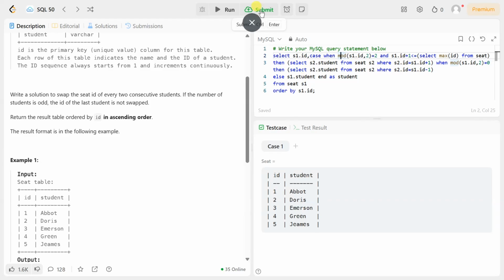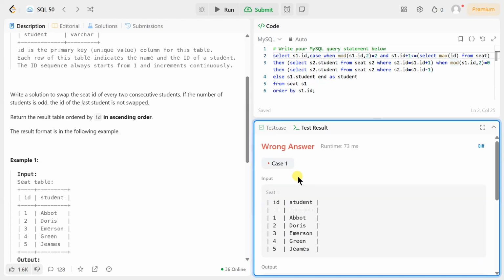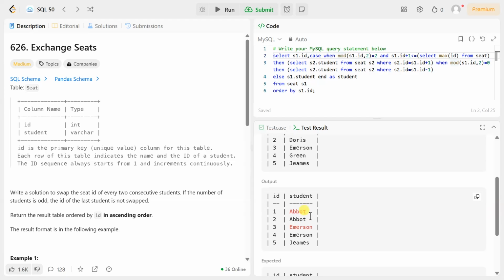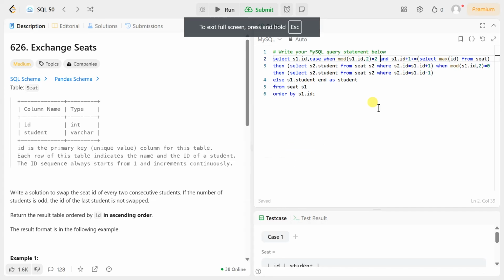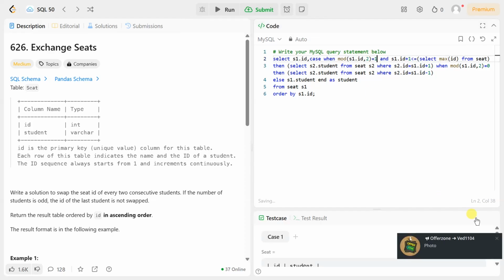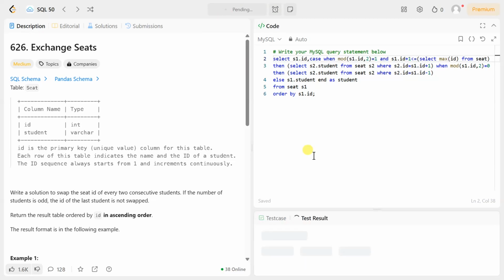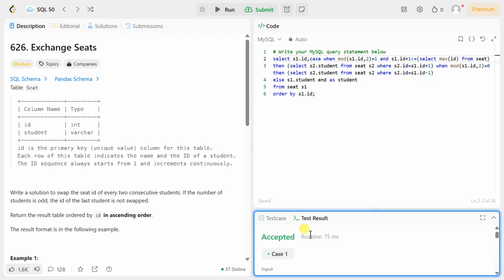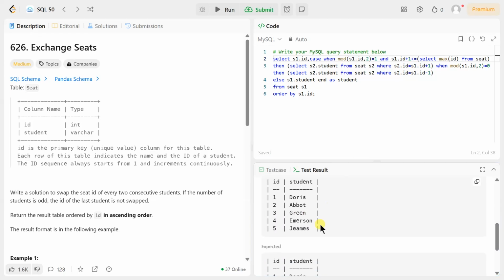So now let's run the query and check if it works or not. Okay, I think there is some kind of error. Let me check that. Okay, I guess the problem is here. I said 1. Okay, so let's run it again and check if it works. As we can see here, our test case has been passed and the code is accepted.